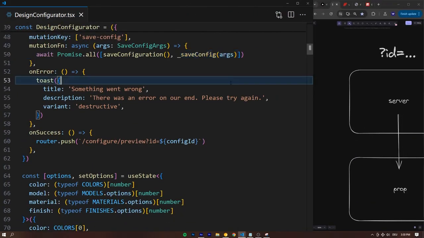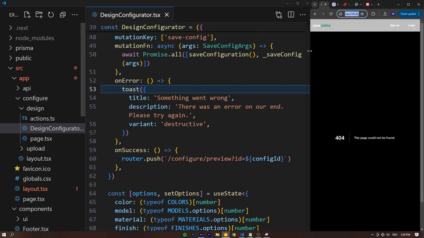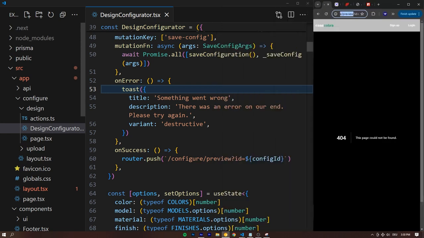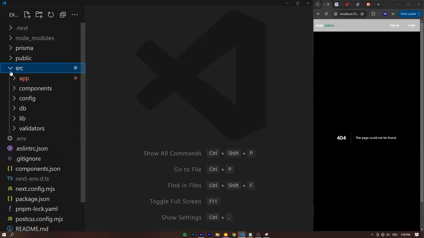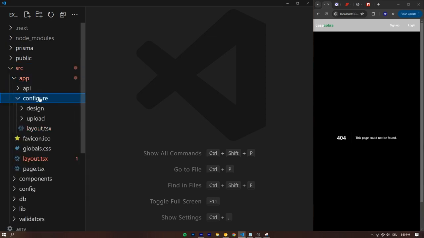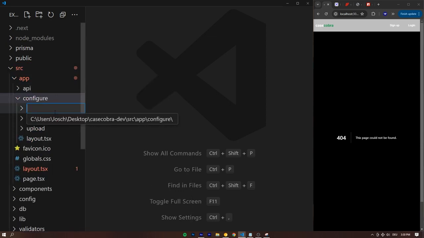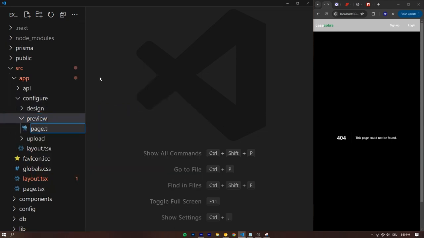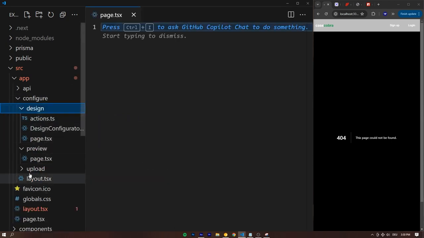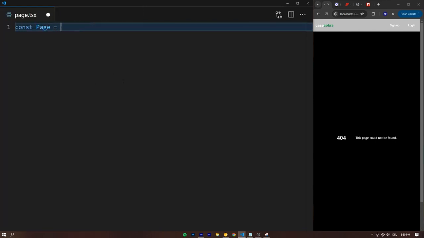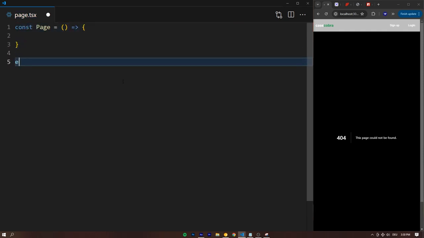So let's give this a lot more space. Let's take a look at the URL. That's going to be /configure/preview. And in Next.js fashion, how that works is we need to go into our app folder, into configure, and then create a folder with the name that's actually going to end up in the URL. So in our case, that's going to be preview. And inside of here, create a new page.tsx, just like before, with the design and the upload, with that kind of naming convention. And as always, the const page is going to be an arrow function that we can simply export default at the bottom.